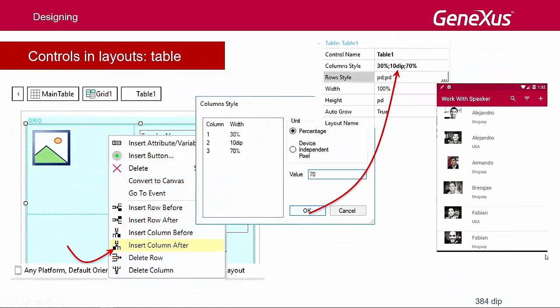So now we will do this. We will add a column. Our table had 2 columns, and we will add a third one of 10 DIPs to insert a blank space, as we can see here, between the first and third column so as not to show the values so close together as they were in the application.